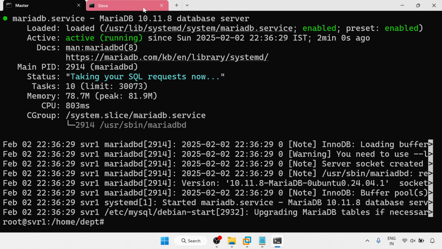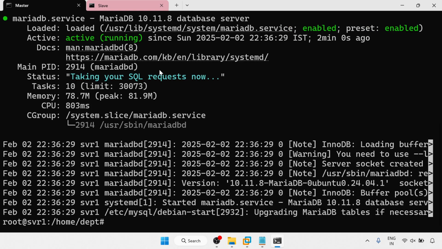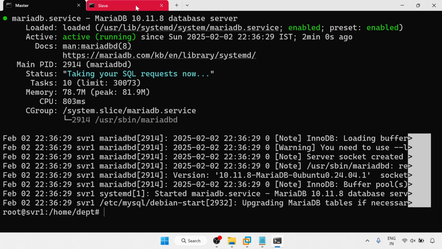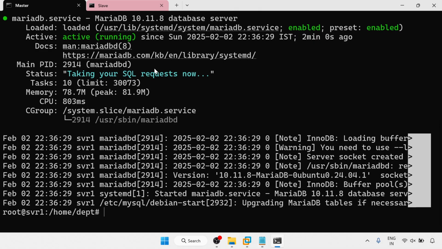So now next. Next, we have seen the status. Now I am going to secure my MariaDB installation. So that is sudo mysql_secure_installation.